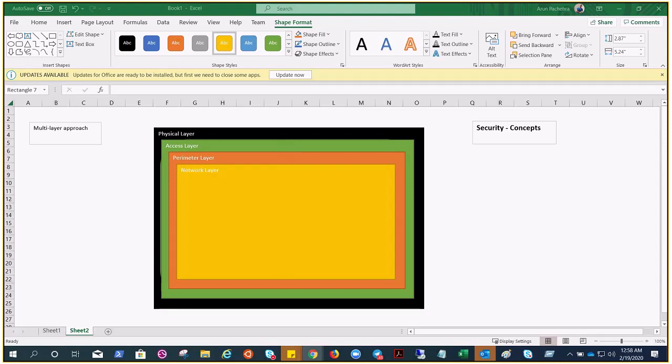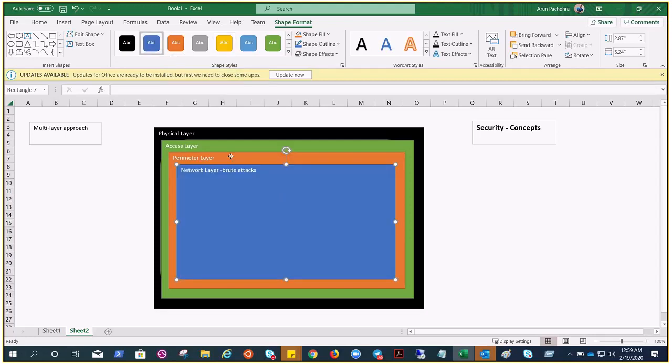Okay. So you need to beware of brute attacks here. So you need to take care of your, what's that? Your RDP ports, right? Let's make it blue. And in perimeter we had DDoS attacks. It would help you explaining things to the customer or while you're creating your own infrastructure. And here, most of the time, I forget to mention ID theft. Okay.